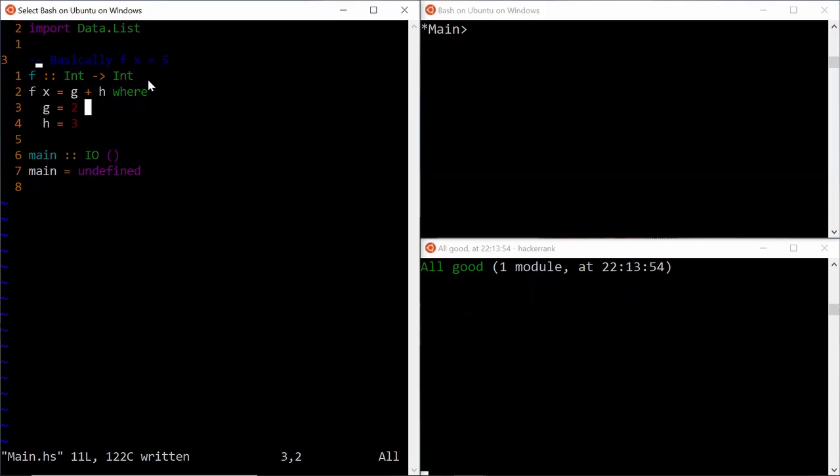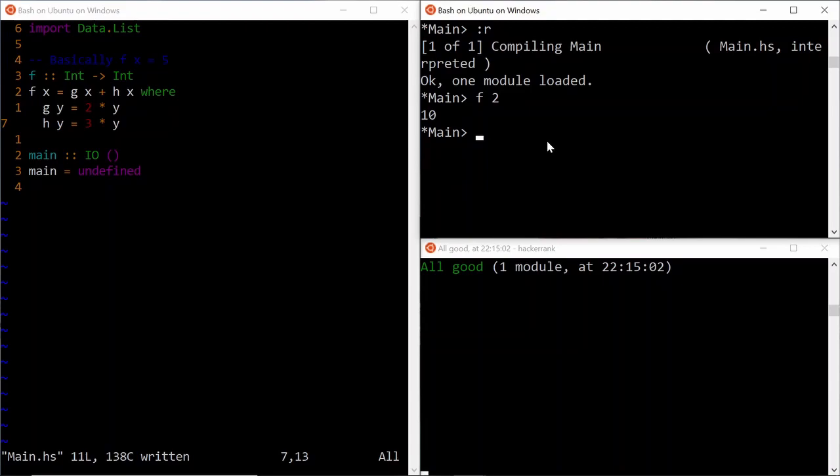Now here we can say g is equal to 2 and h equal to 3, and then this code will compile. And the good thing is that you don't need to have these as constant expressions. You can say f of x is g of x plus h of x, and then here you can define those function definitions as g of y, let's say 2 into y, and then h of y is equal to 3 into y. So here basically we are saying that f of any number is basically 5 times that number.